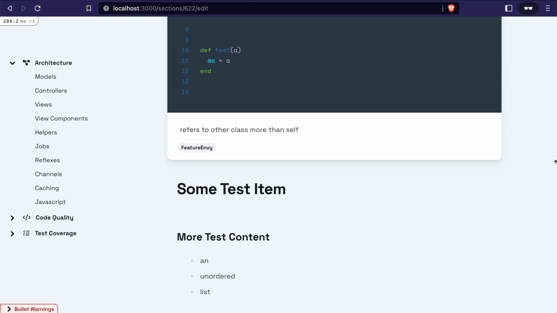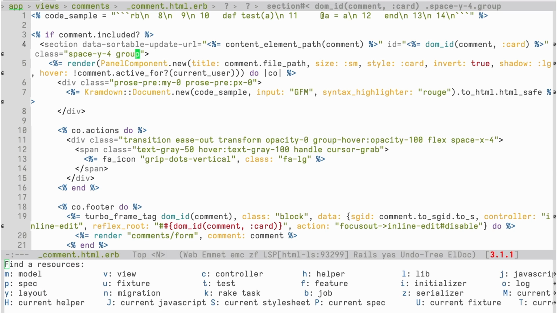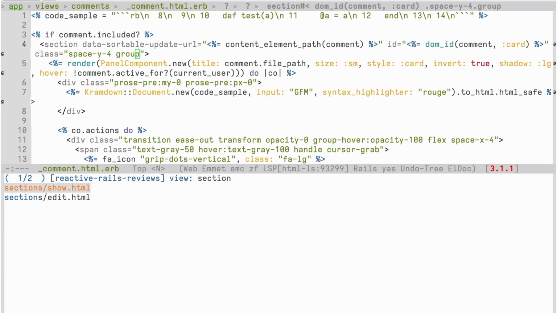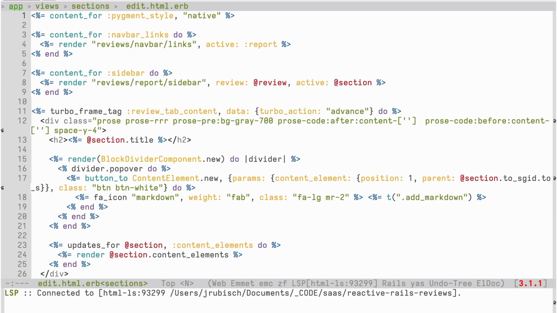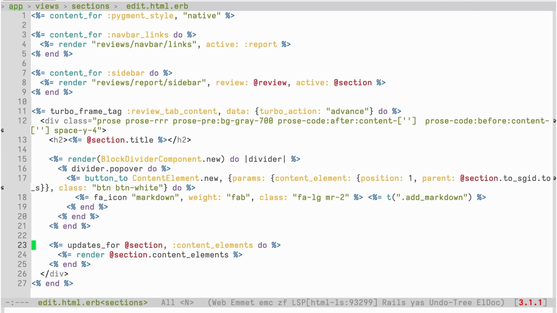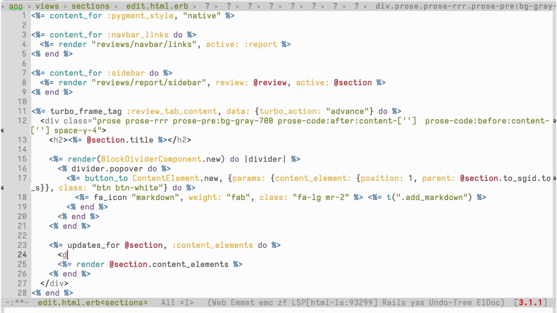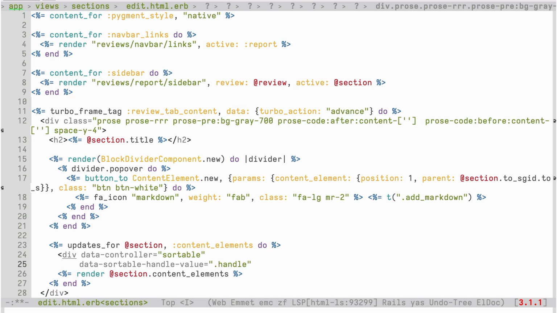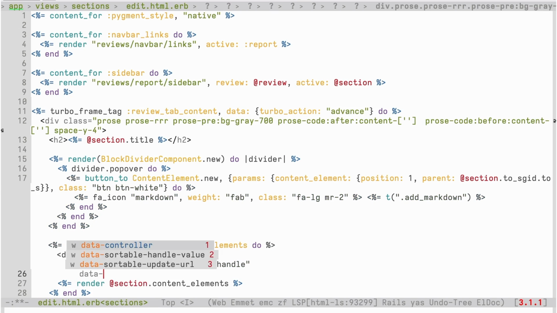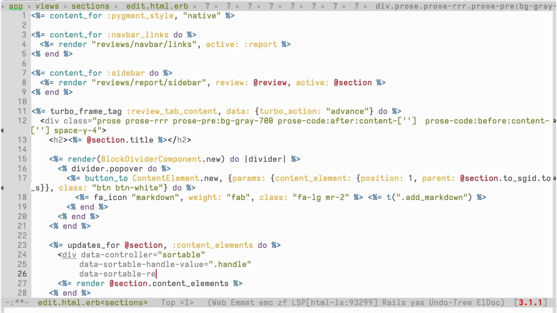To complete this, we need to wrap the list that's to be sorted in a sortable Stimulus controller and configure it. For this, we have to head over to the section edit view and enclose the list of items in a new div. Apart from adding the data controller attribute, we also specify which class denotes the handle, what is our resource name, and that we expect to receive a TurboStream response. This is necessary to configure the respective patch request that's dispatched from the Stimulus controller.